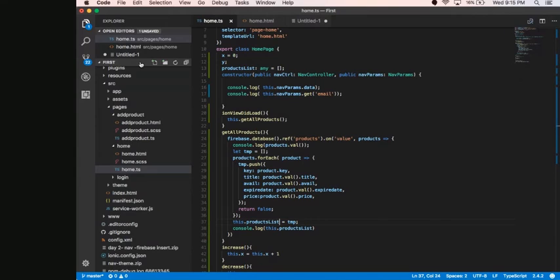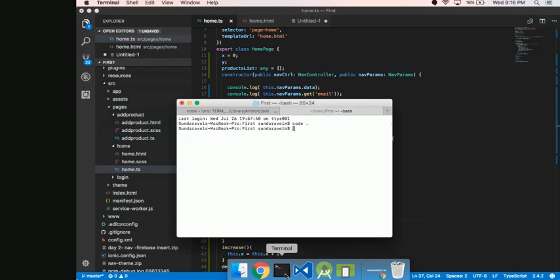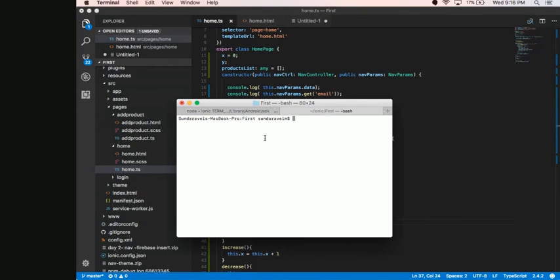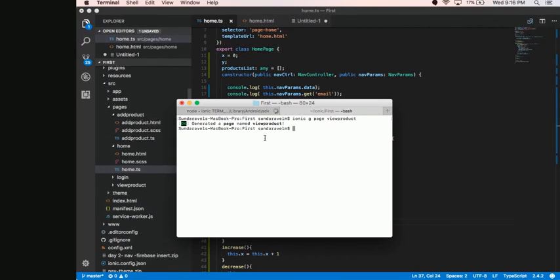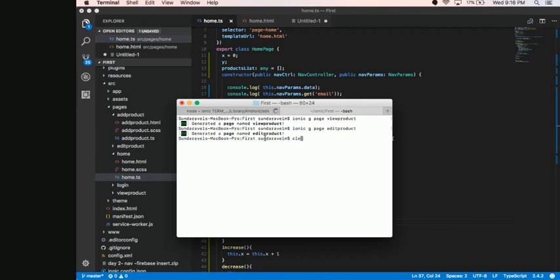For that we need a few more pages, for editing the product and viewing the product. So I need to create new pages. In the working directory, to create a new page: ionic g page view product, where we can have a clear view of the product. And we are going to work with the edit product. Now we have created two pages.